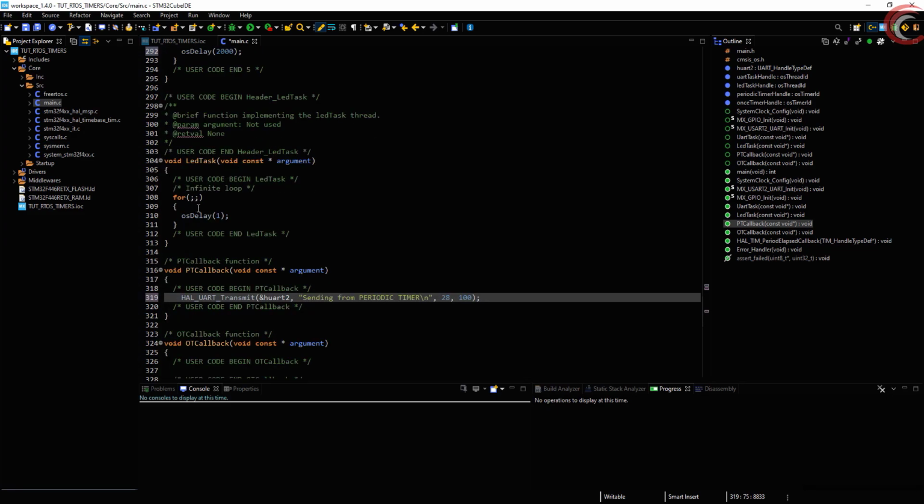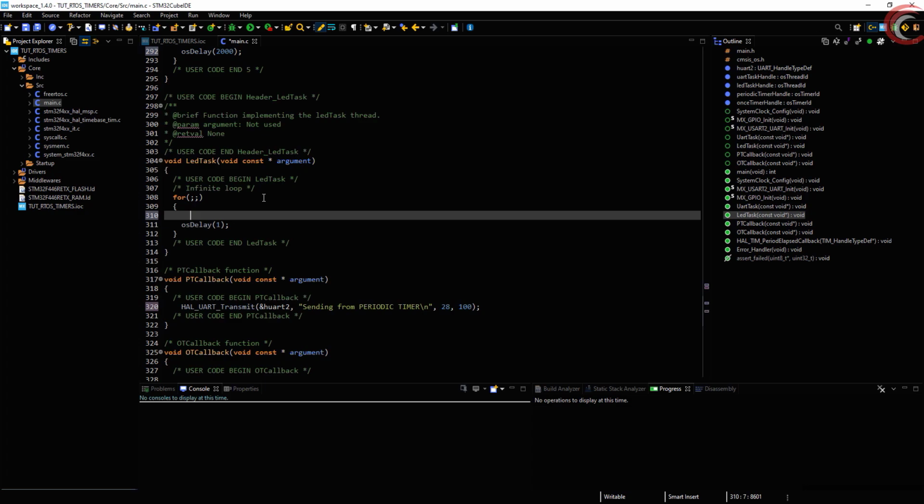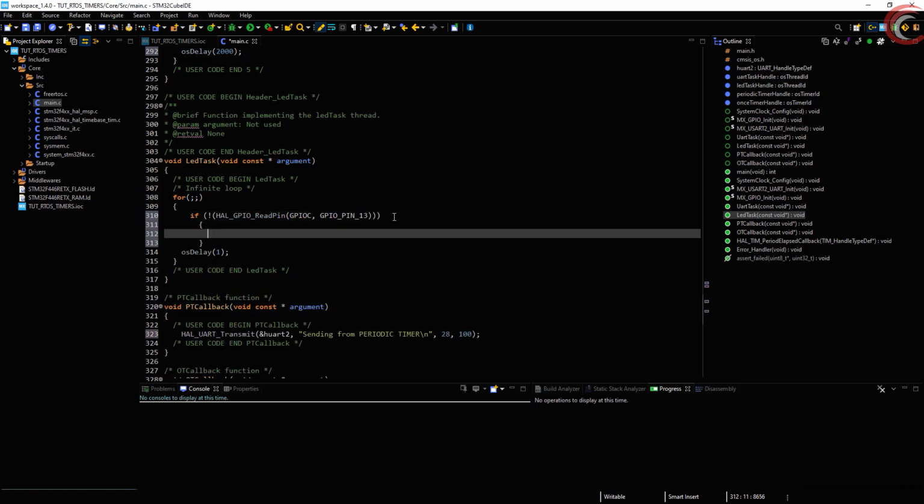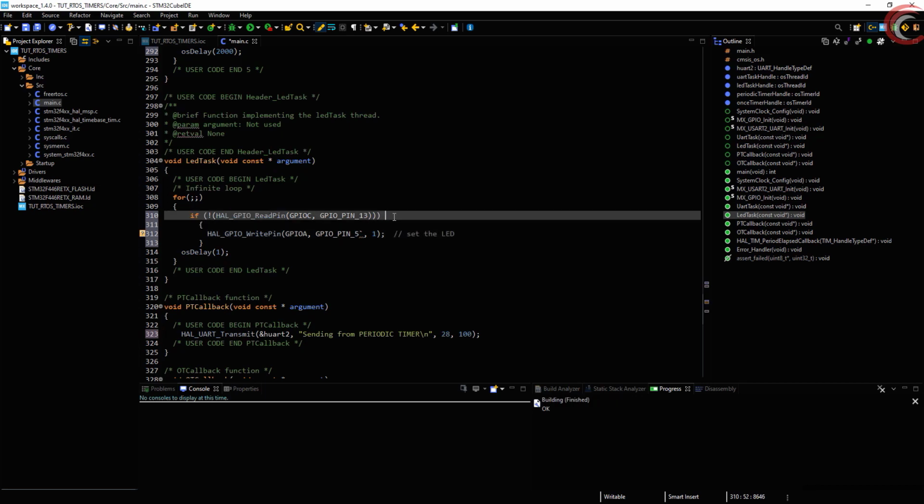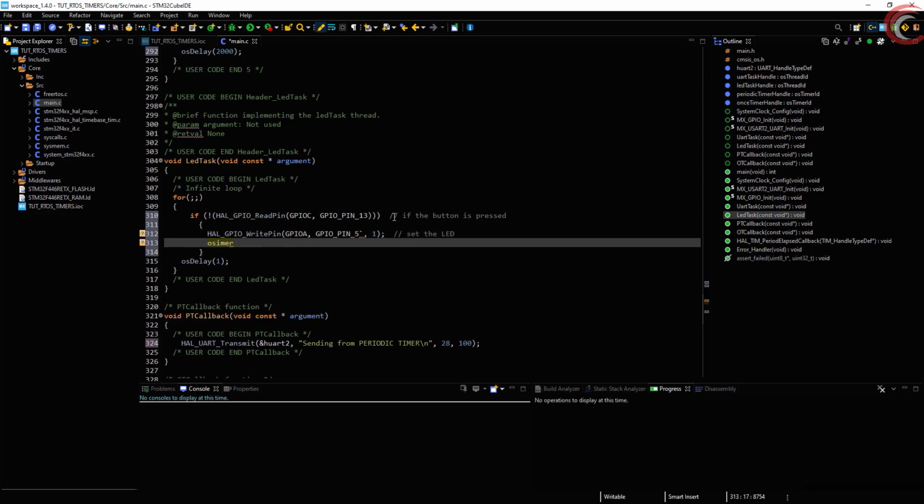Before writing the LED task, let me explain its purpose. So basically, if the button is pressed, the onboard LED should turn on for some particular amount of time. This will be an implementation of a timeout feature for the LED. We will first check if the button is pressed. If it is, then turn on the LED by pulling the respective pin to high. And now we will start the one-shot timer for a period of 4 seconds.